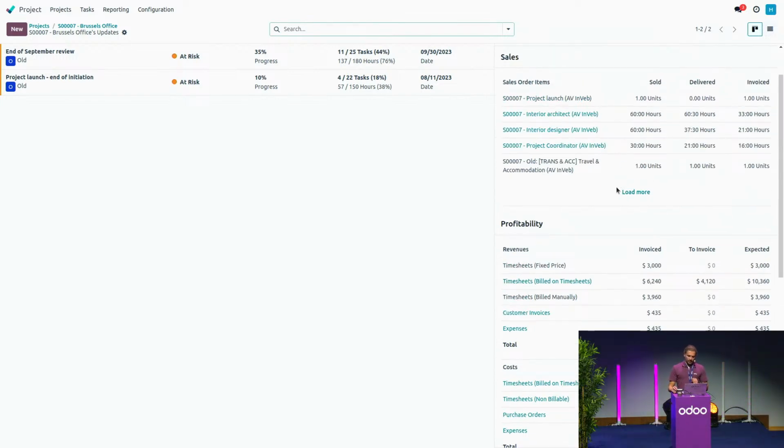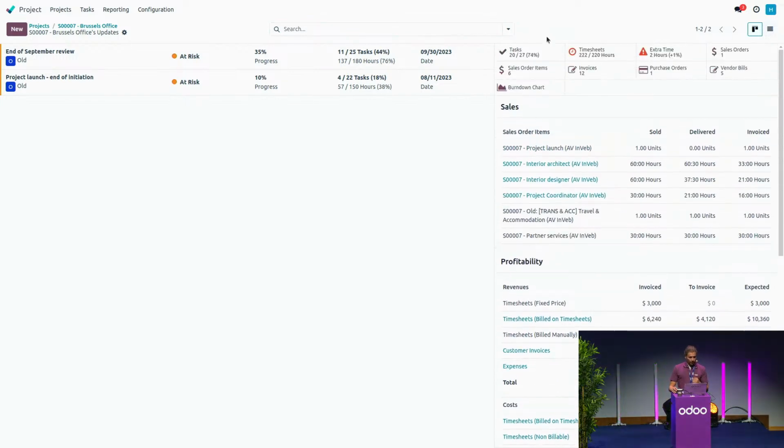What I haven't explained yet is on the right side, I have several parts. So I have a set of smart buttons here that will lead me to the tasks of my project. You have seen it already, the timesheets I have. Extra time, it's also the timesheets. Then the sale order items, invoices, and so on. So we have a lot of things here.